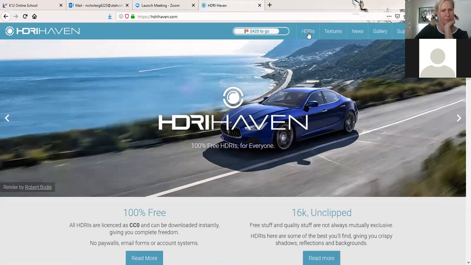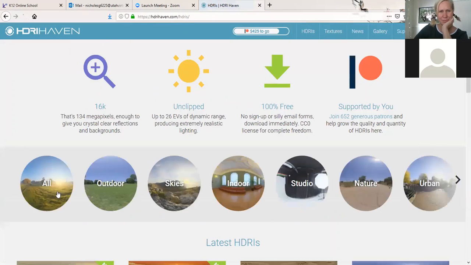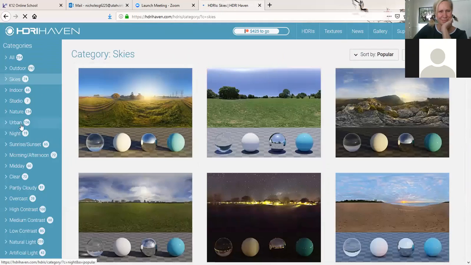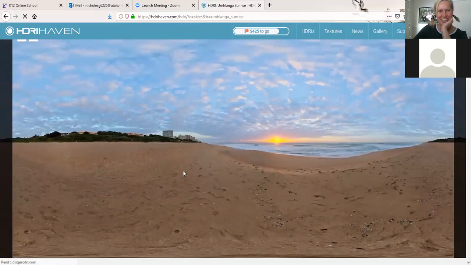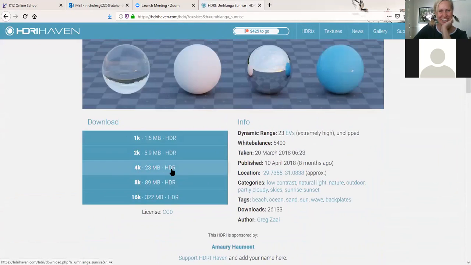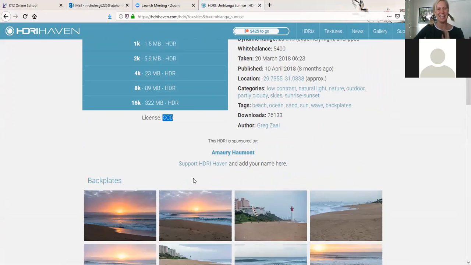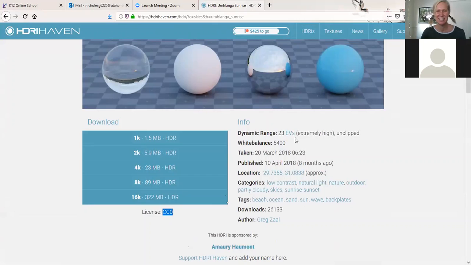Go here, and HDRIs. It might take a while for you to download them since they're kind of big. And I went to Skies and, say, this one looked pretty nice. You go down here, 4K, 8K, 1K, and you click these and it will download them for free. It's Creative Commons, so you can do whatever you want with it. Nice. You don't have to pay. Okay, so I've already downloaded one in advance.